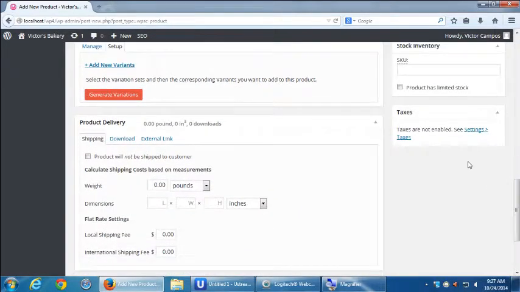Taxes. We skipped this in the settings because this is another little complicated thing. But here's where we can set how much tax we are collecting. And I believe this usually has to do with where the product is being sold to. So if I'm in California and I'm buying this product, but the store is in Washington State, I'm still going to get charged California tax.